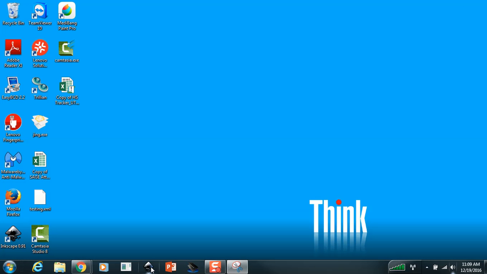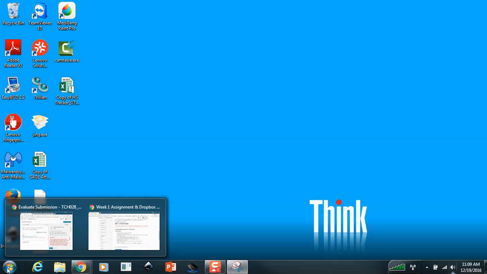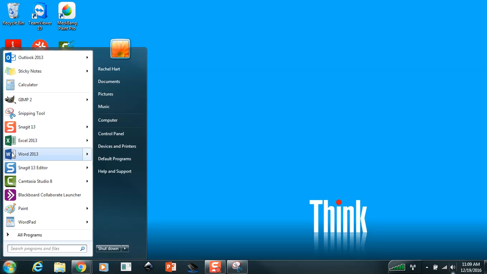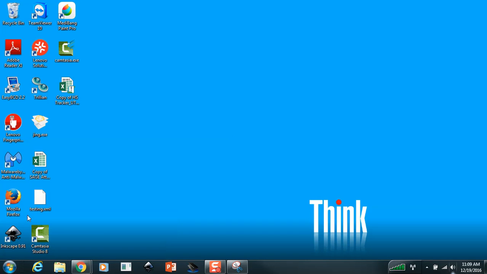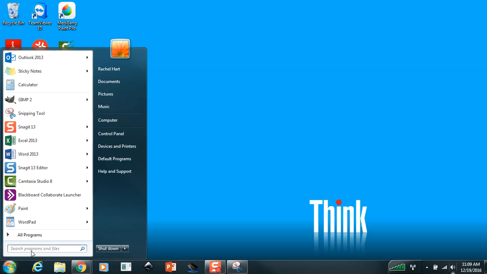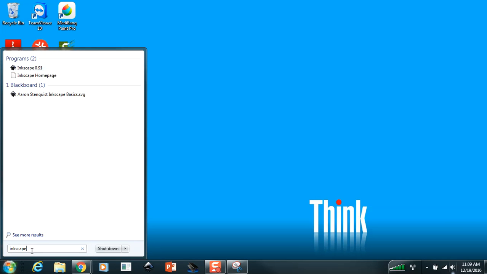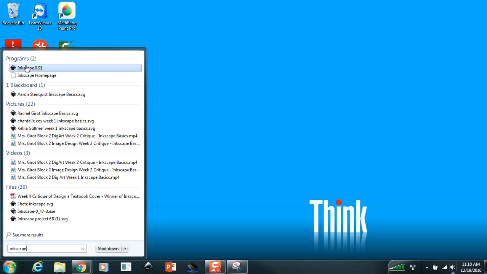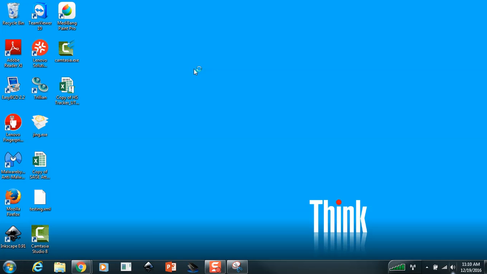It's time to open Inkscape. I have mine down on my shortcuts bar at the bottom of my page. You may have it here in your programs. You might have it on your desktop. And if you don't find it, you can just put in your search Inkscape and it will come in here, and you can just click on it to open it.